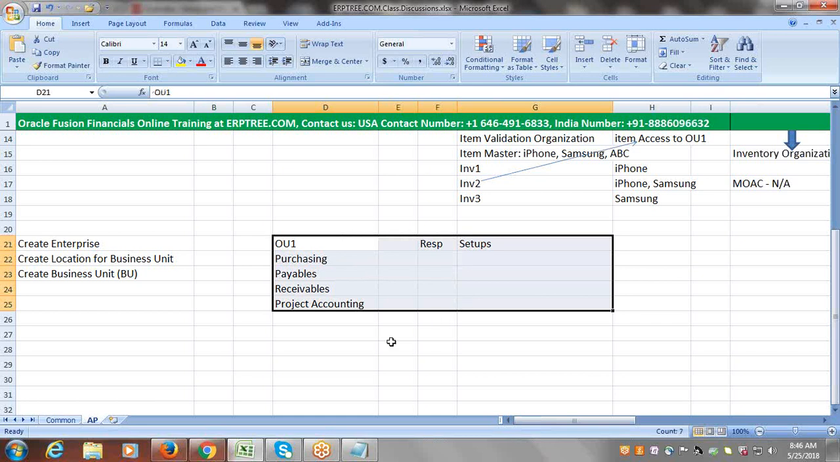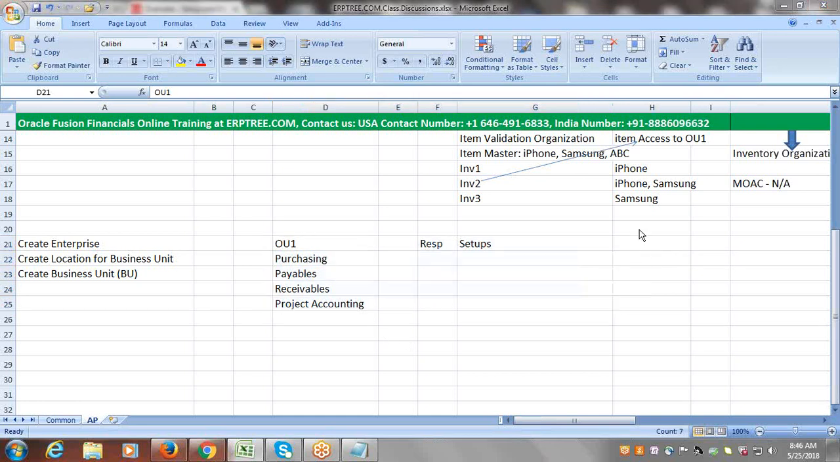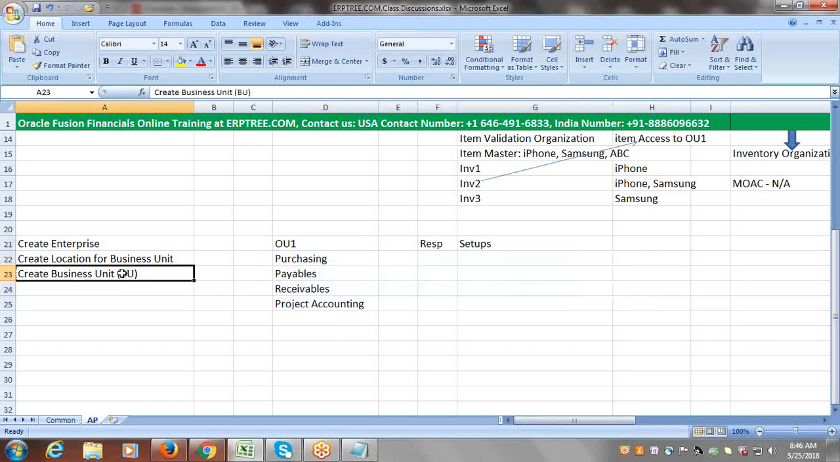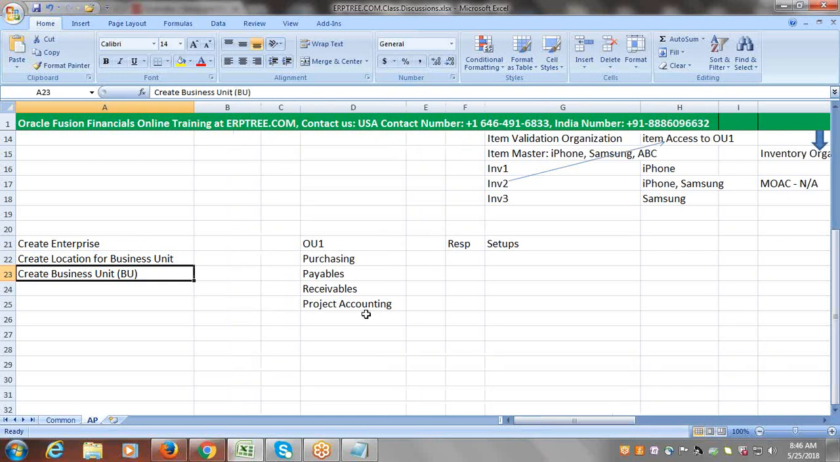But in Fusion, it is given. Once you create the business unit, you can go. You can unmute, I can hear some noise. Let me complete the statement; if you have any questions, we'll discuss. So in Fusion, once you create the business unit, based on the business requirement, the business unit is going to be involved in certain business functions.